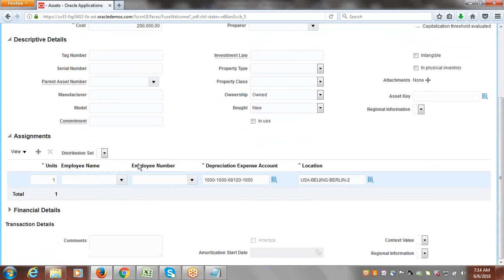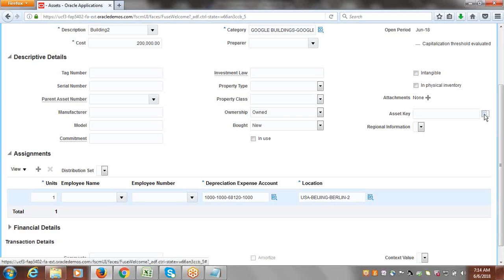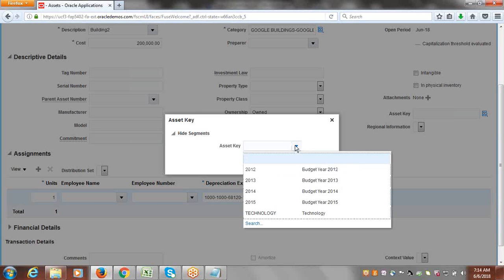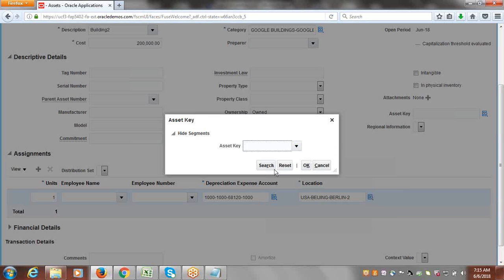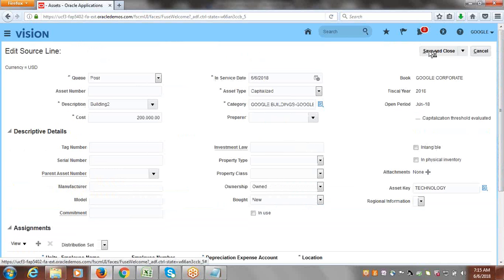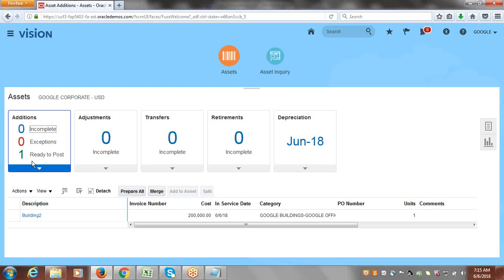If you want to associate with an employee, you can add here. Even through the spreadsheet you can do it. If you want to specify the asset key for this asset, you may provide any one of the asset keys if it is applicable. Otherwise, ignore it. And say OK. Then say save and close. So we updated the required information. Primarily we changed the queue status from new to post. Now you could see the status of the line is ready to post.